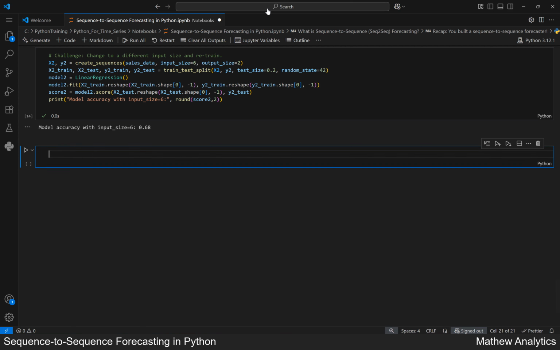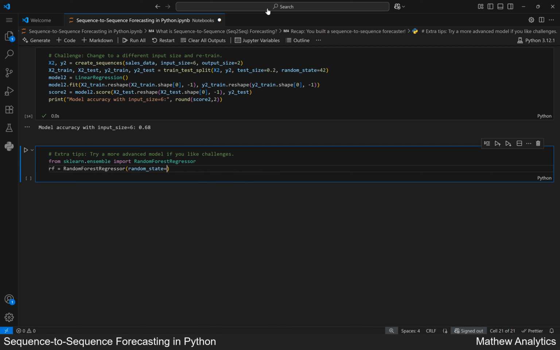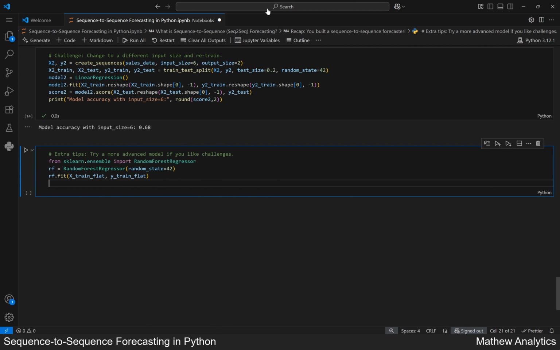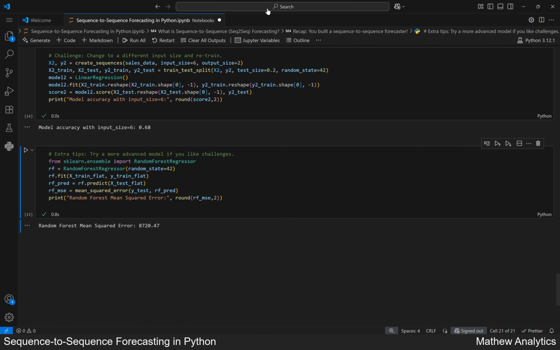If you want to go beyond basics, here is a stronger model. Random forest mixes up many decision trees for better forecasting. Train the new model on our existing pairs. Predict the outputs for our test set. Score the predictions as before. Did this method beat simple linear regression? Running the cell now. Feel free to explore more model types in your own time.